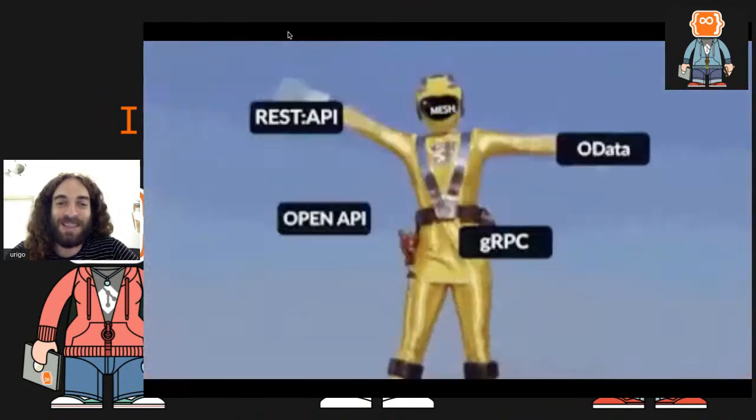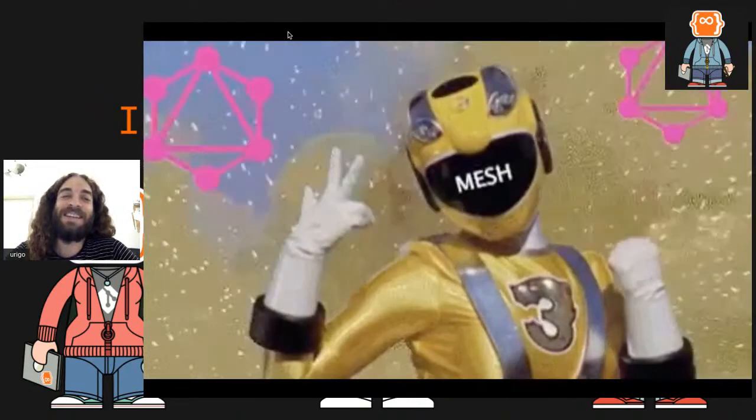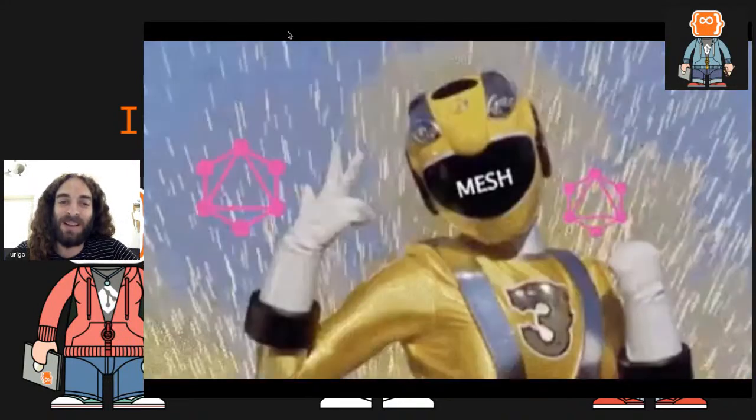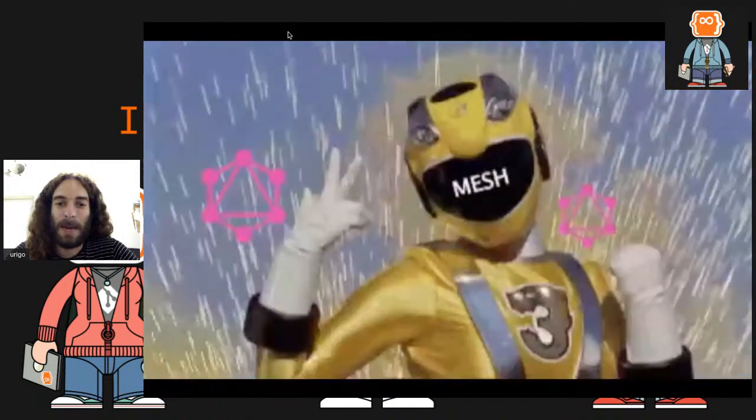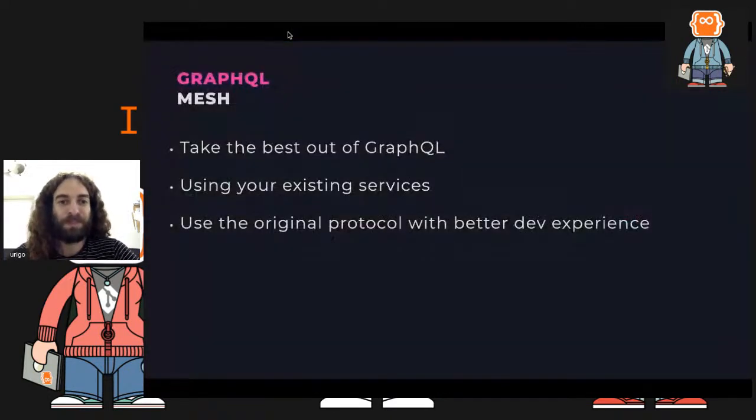So that's GraphQL Mesh. Basically, it takes all the different sources and puts them into one GraphQL graph. So basically what we've done is we could now use all the best things that we want from GraphQL, like the developer experience, the automatic network handling, the automatic shaping of data, the typings, without changing any of the services. We can just use our existing services.